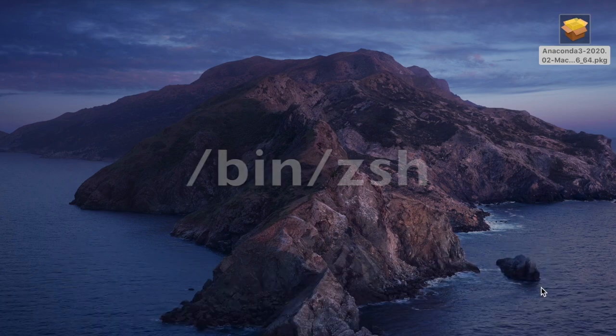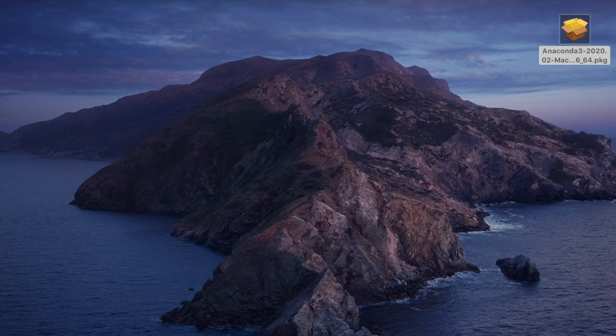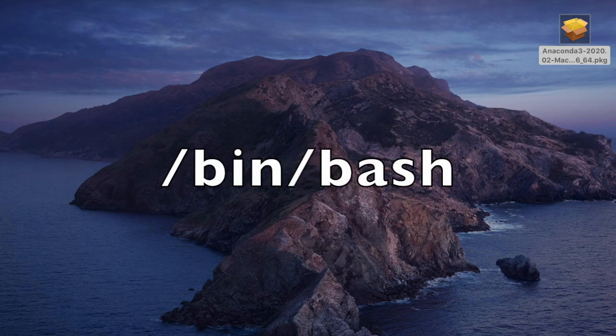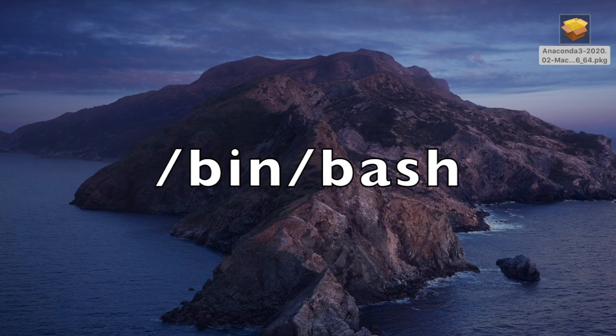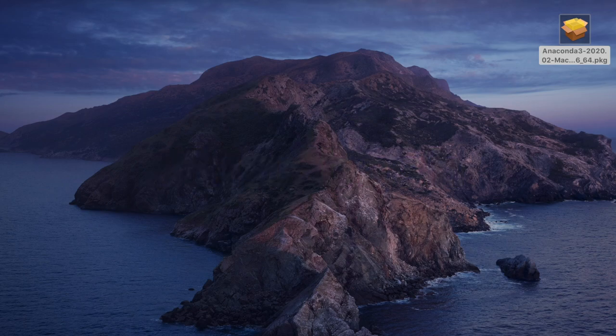If you find that your Z shell is creating an issue during installation, then you can also try to change it to bash, which works fine with the Anaconda platform for Mac, which I have told you earlier in my solution.